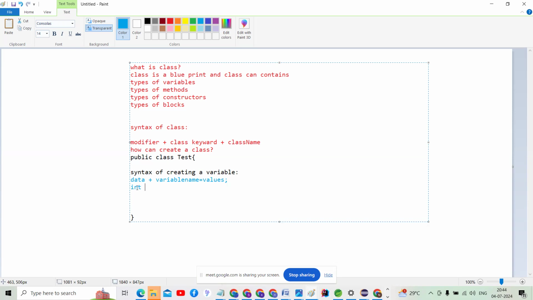So which data type am I going to use here? Int. Right? After that, what do we need to do? What is next? Data type plus variable name. I'm going to give the variable name as a. And what is next? Value. Variable name equal to value. I'm going to give the value as 10. Guys, this is the way we can create a variable.